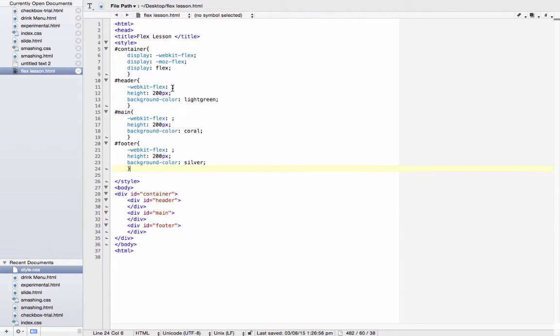Now we can give a ratio to the flex items. Here we can put a ratio in all these three values. I'll give the header a ratio of 2, the main a ratio of 3, and the footer 2. So in total we are dividing the whole width. Let me show you the example directly.